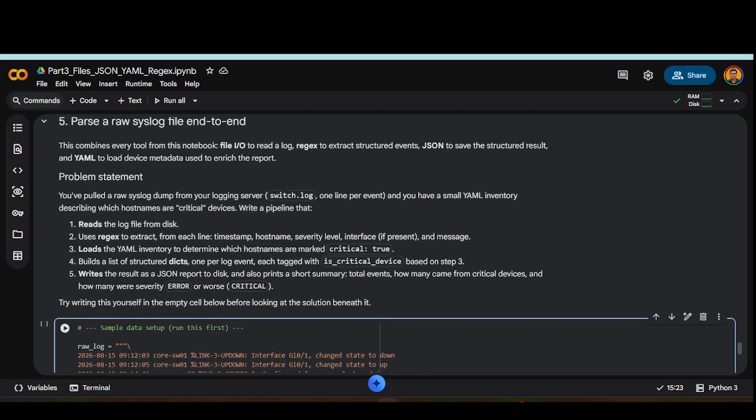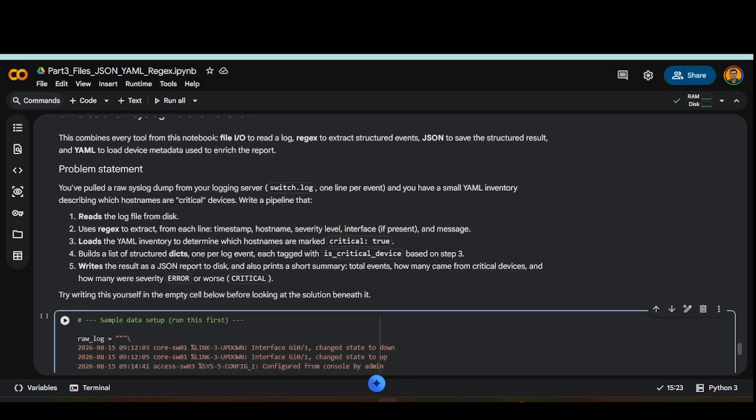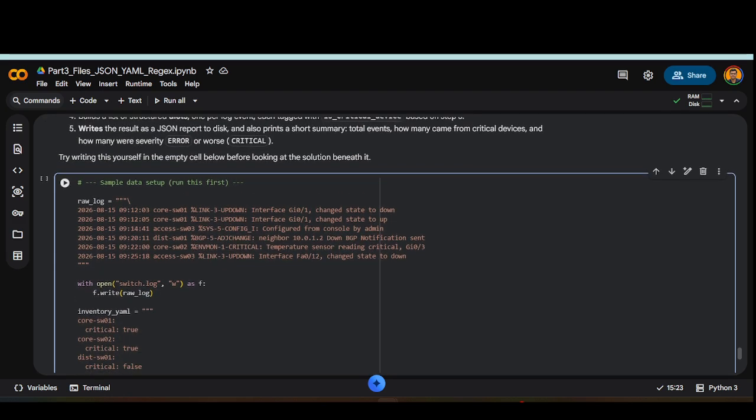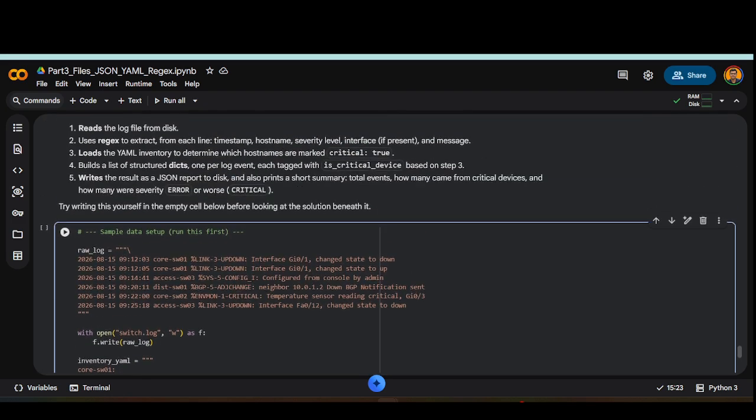You read the log file. You have pulled a raw log dump from your logging server. You have a small inventory file which describes which host names are critical devices. This is an example: core is critical, distribution is not critical for you. I've marked that data using this YAML.